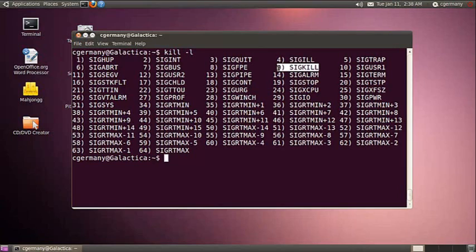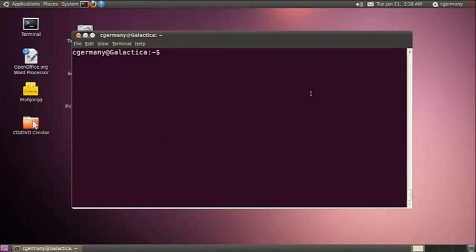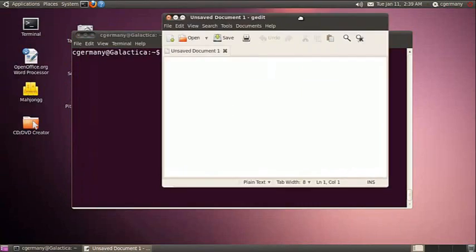So we did kill -L to list. And just to illustrate some of the things we can do with the kill command, as we couple it with the process command, I'm going to launch a process. I'm going to do Alt F2, and I'm going to do gedit. Alright, so I launched one.